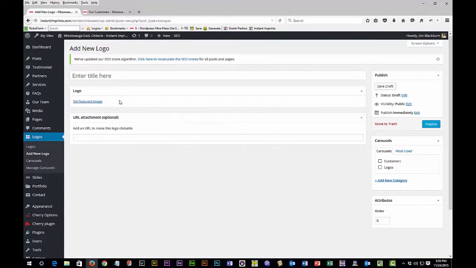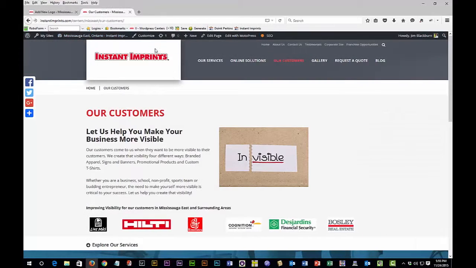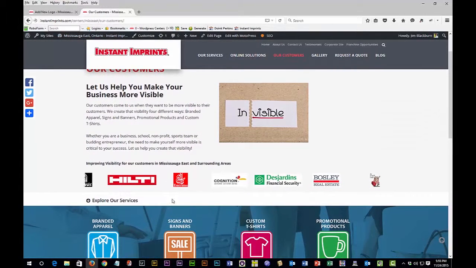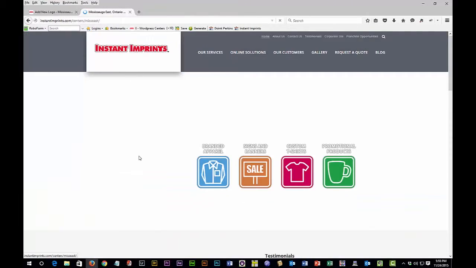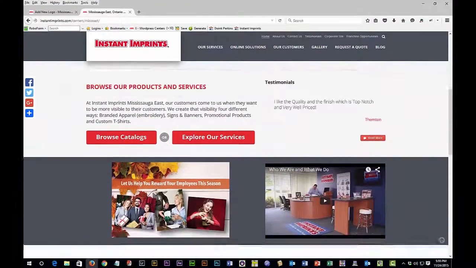Once you do that, over here on the right, under carousels, we would choose: is this one I'm adding to my customer screen, or our customers, or am I adding it to the homepage logos? When we're done, we hit publish, and now we've either got new ones or edited ones showing up here down at the bottom of the page.